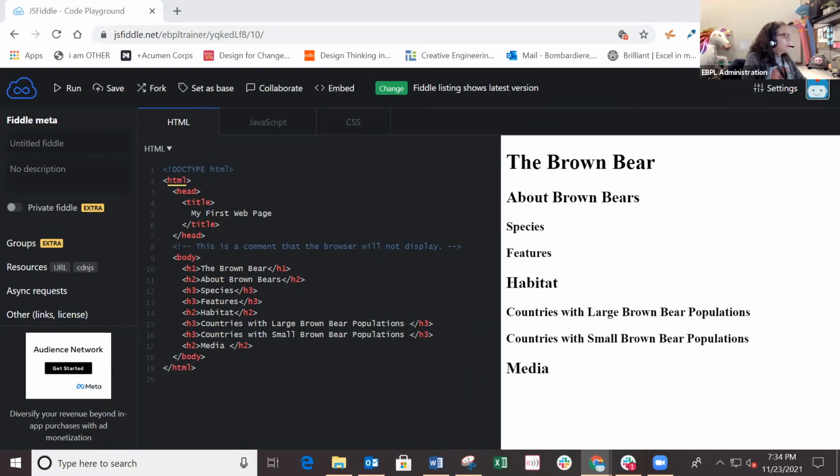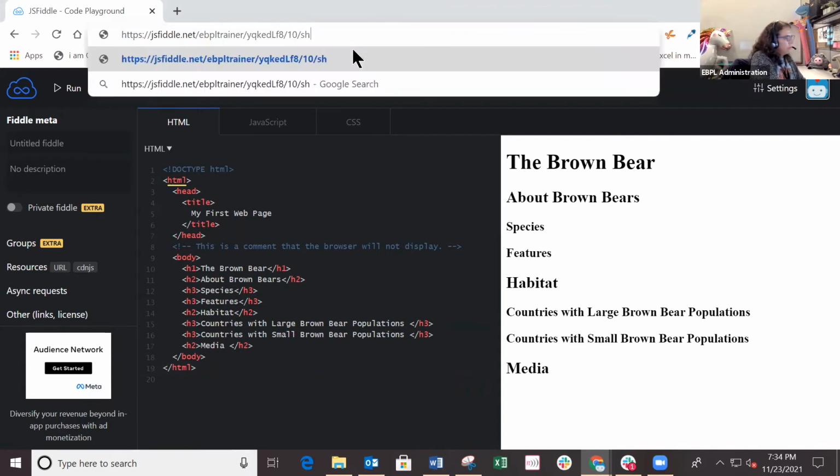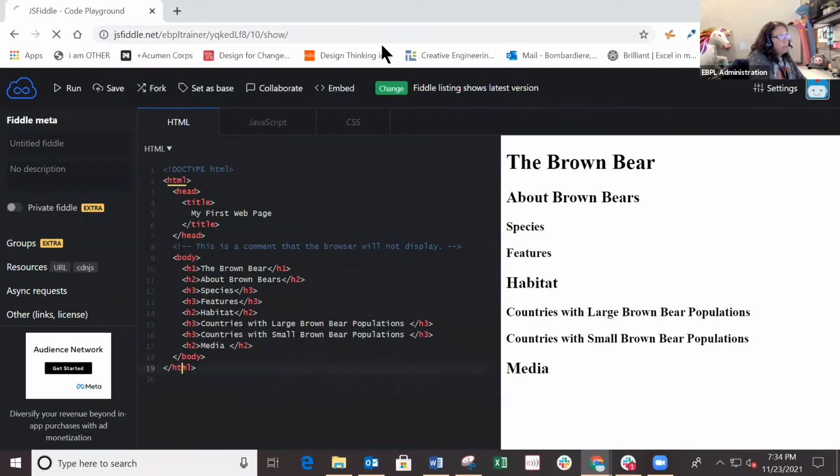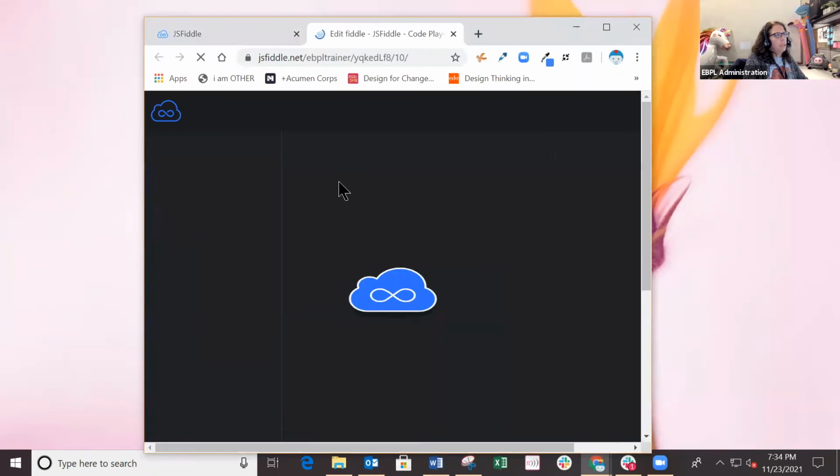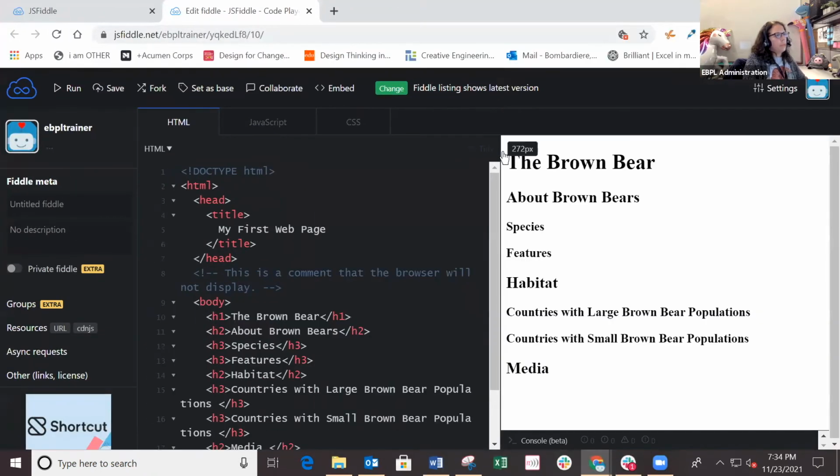And also, if you want to see how it looks in a browser, you can just write and show on JSFiddle and you run it. This is just a preview. And then you go here to edit. Let me show you here, edit, and you go back. Any questions about that?